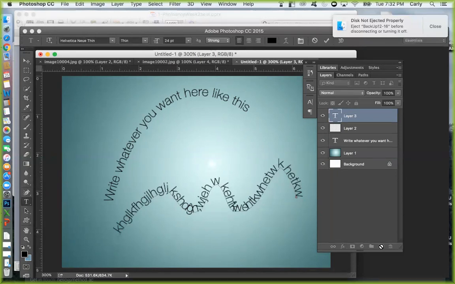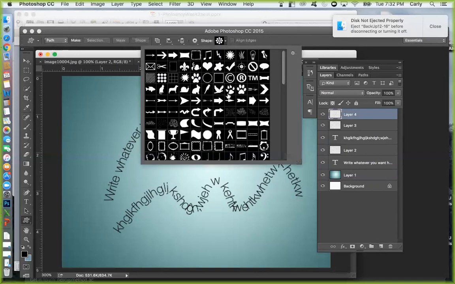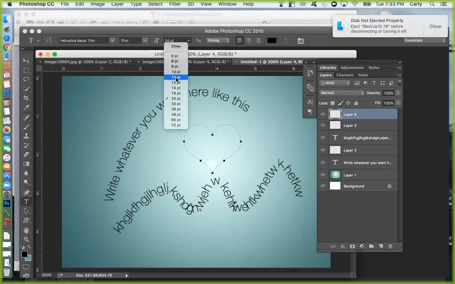And yet another way to make text on a path is to use the custom shape tool. You want to make sure that you are on the path mode of the custom shape tool, not the shape mode or the pixel mode. Find whatever shape you want. Hold down the shift button, click and drag. Go to my text tool. Hover over the path until, come on path.